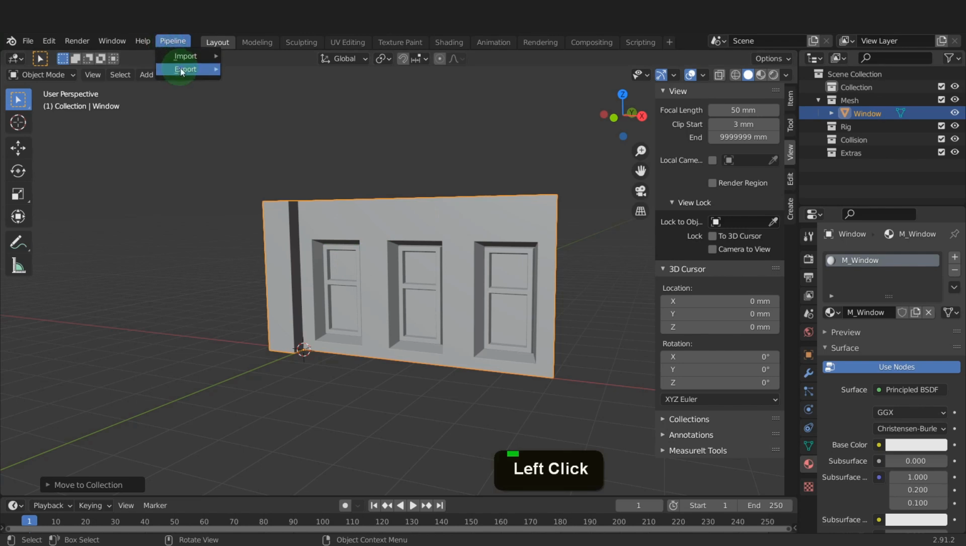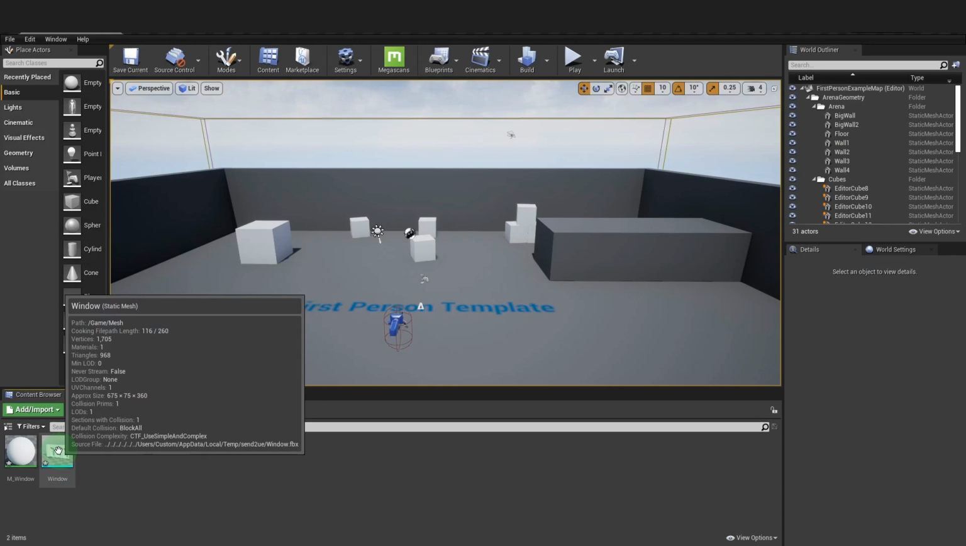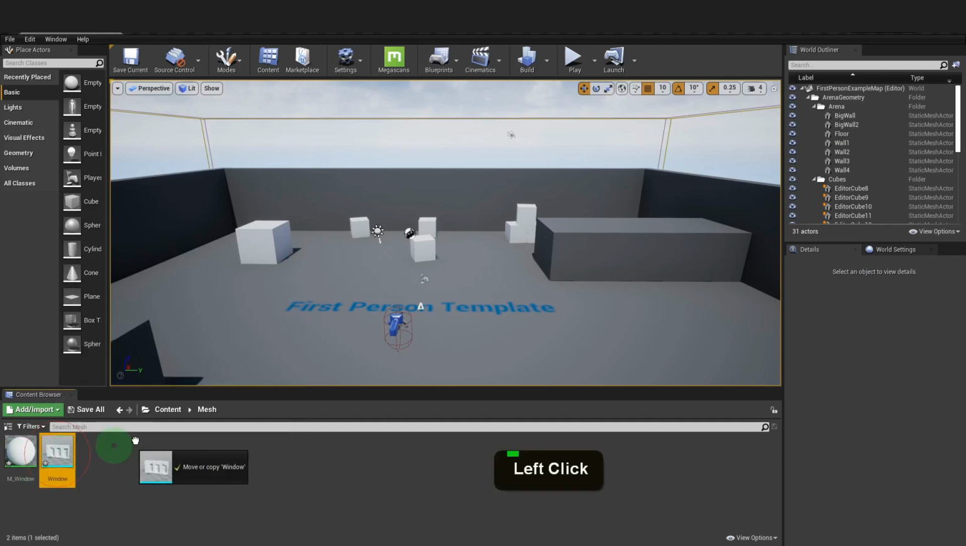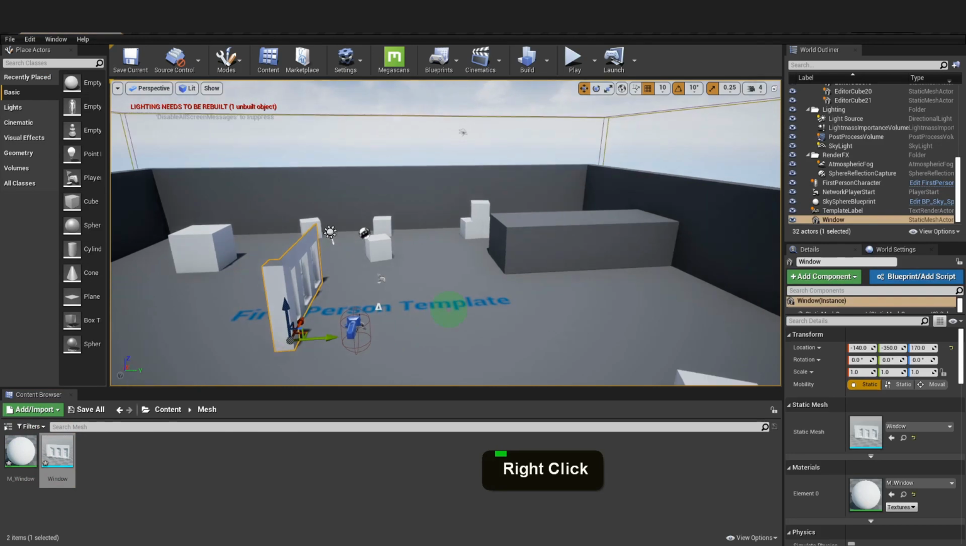So let's come to the pipeline menu and from export, click Send to Unreal. This will now export and import to the engine. So let's open back up the project. If we click back to the content folder, we can see a mesh folder has been created here, so we can double click inside. The window and the material have been successfully imported. So we can grab the window and just drag and drop that into the scene.